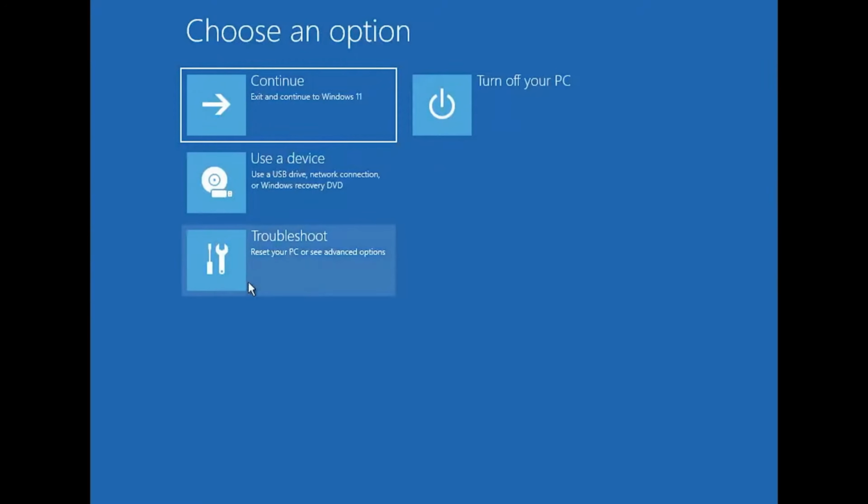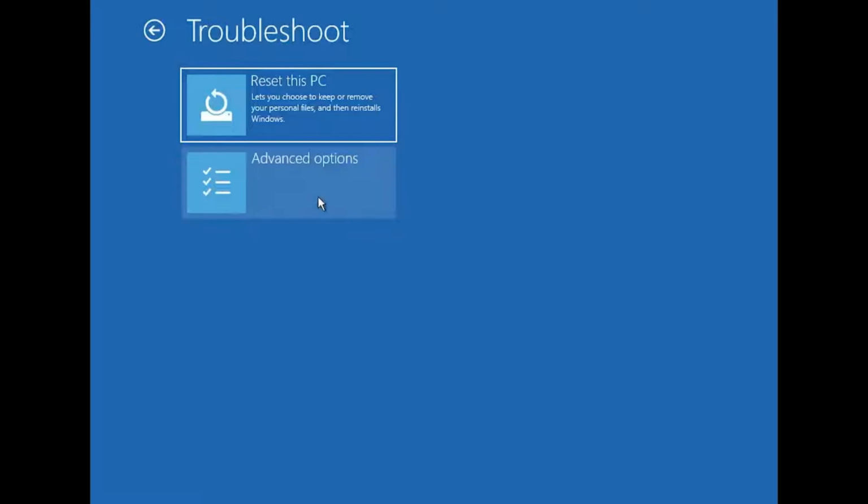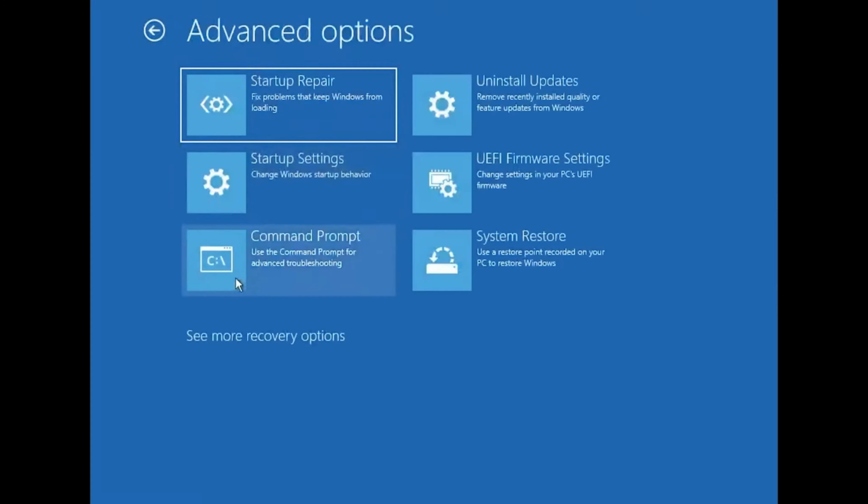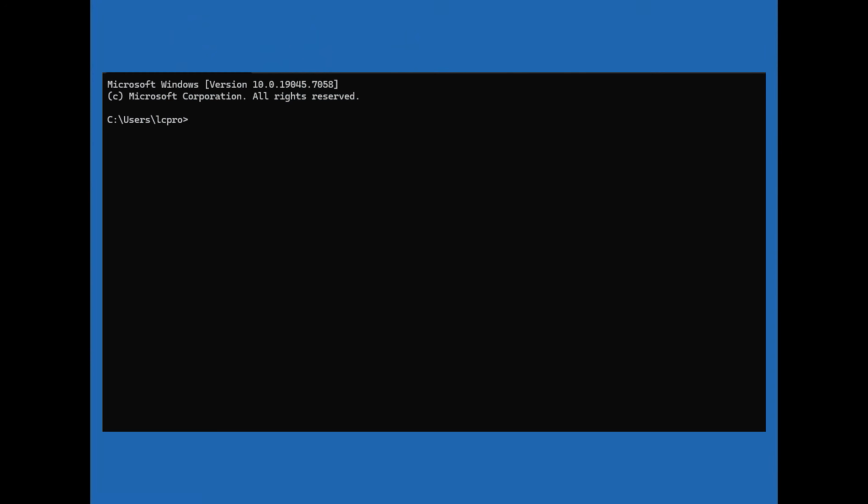Now, from this window, all you have to do is click on Troubleshoot. Then from the Troubleshoot window, you're going to click on Advanced. And then from here, after that, you're going to click on the Command Prompt window. Once you are in the command window, you're going to enter these codes.